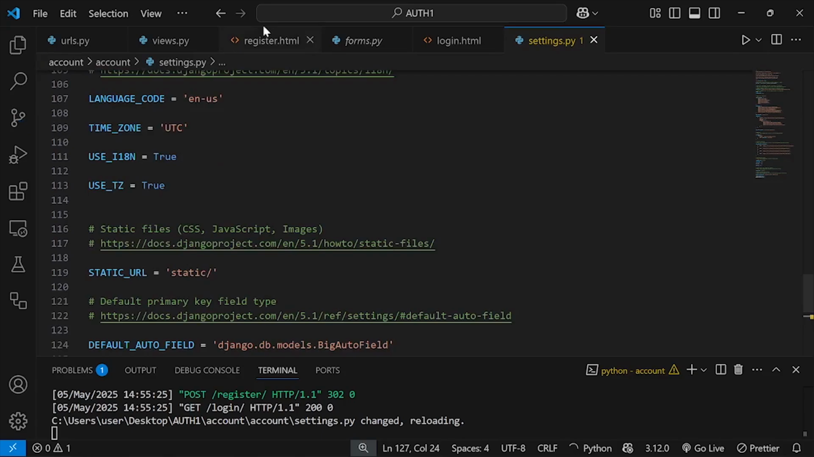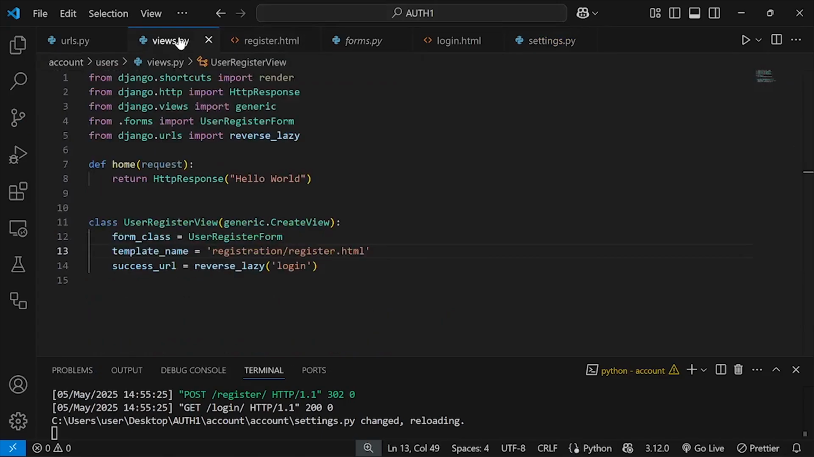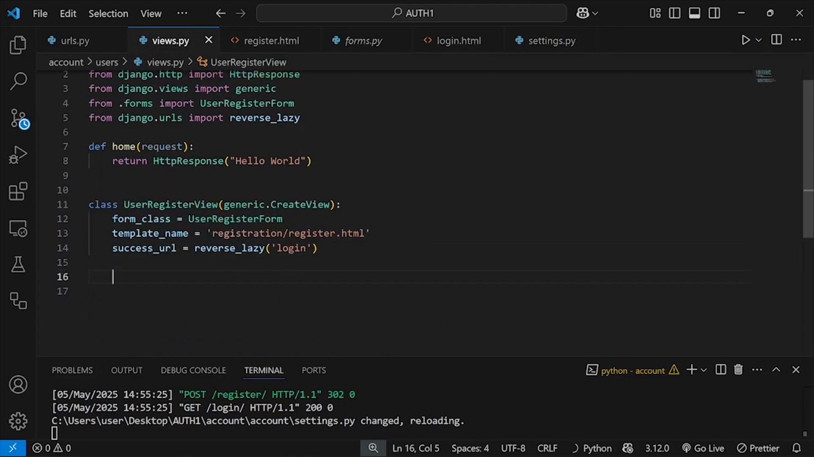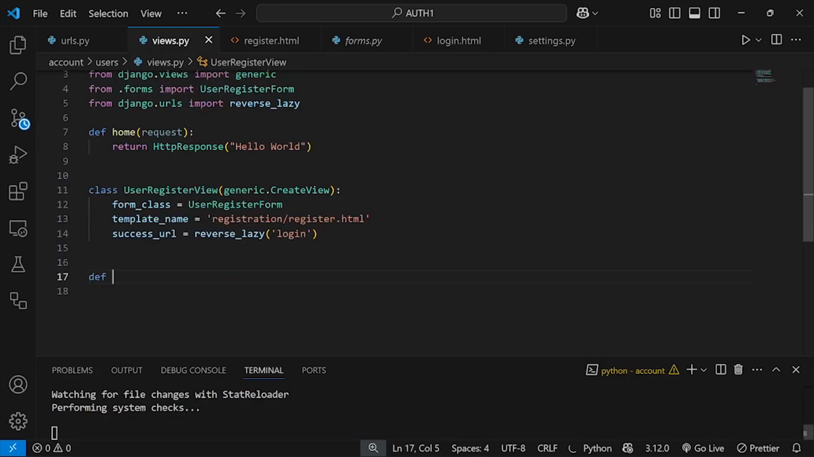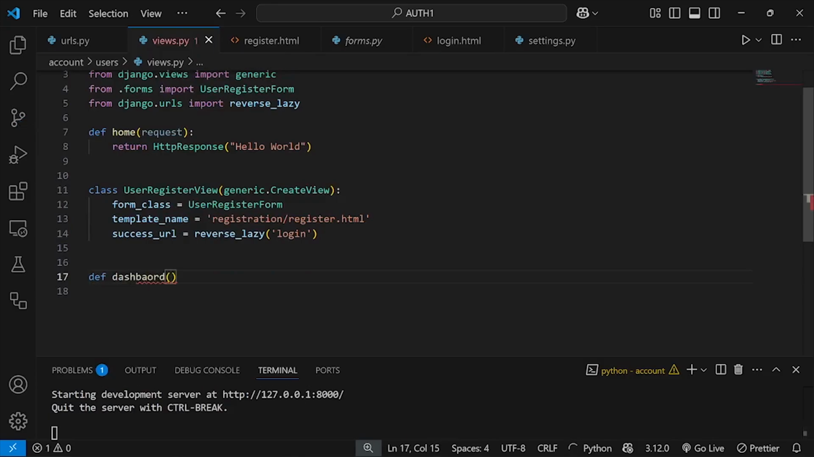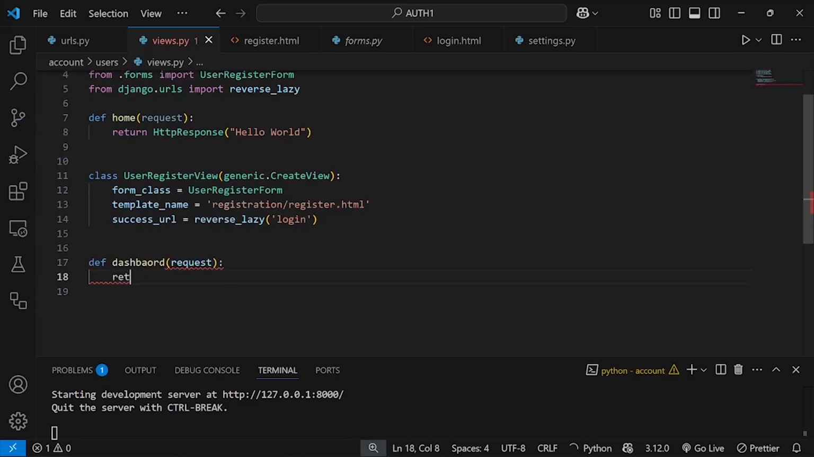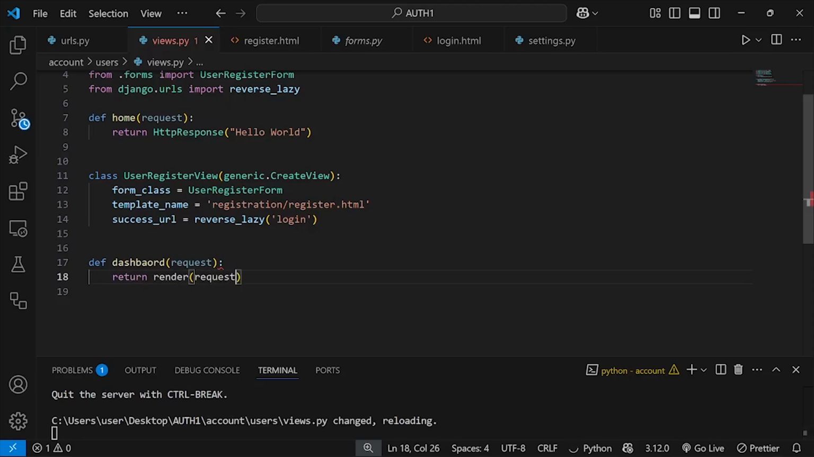Now before finishing this, I just want to do something. I want to create a dashboard. So let me go back to my views.py. I'm going to just say def dashboard, it's going to take a request, and return render request, and let's say dashboard.html.